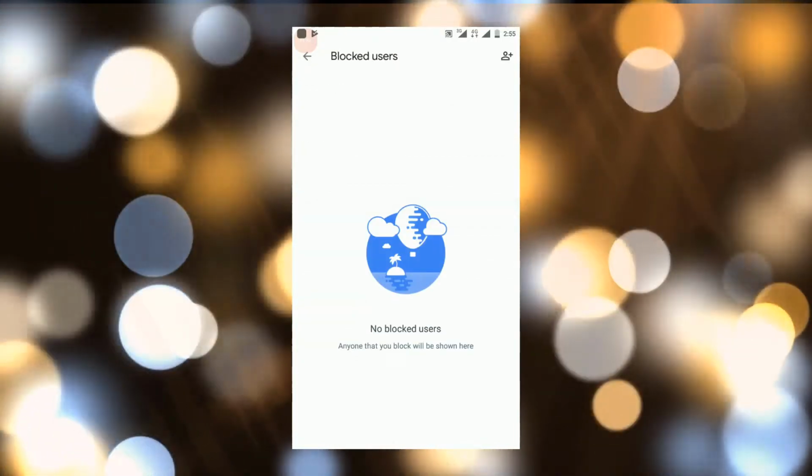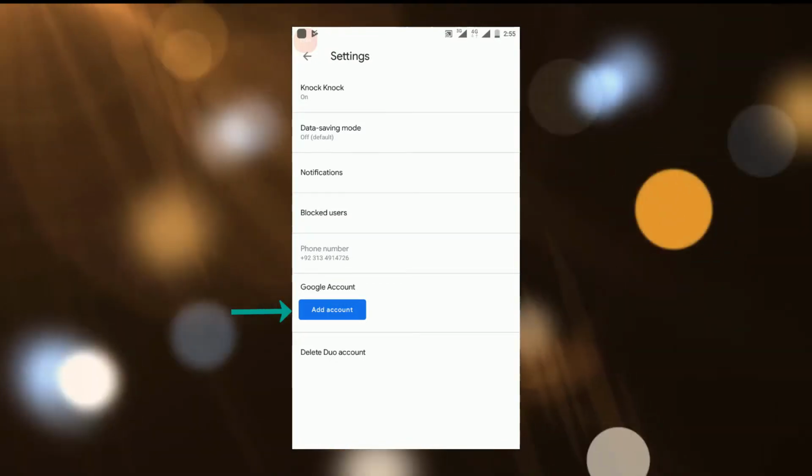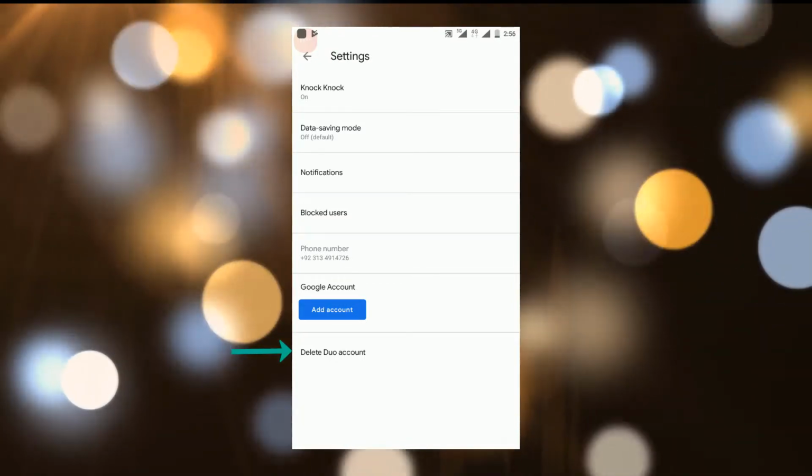You can block any contact on Google Duo. You can also add your email account to Google Duo. And from here you can delete your account.